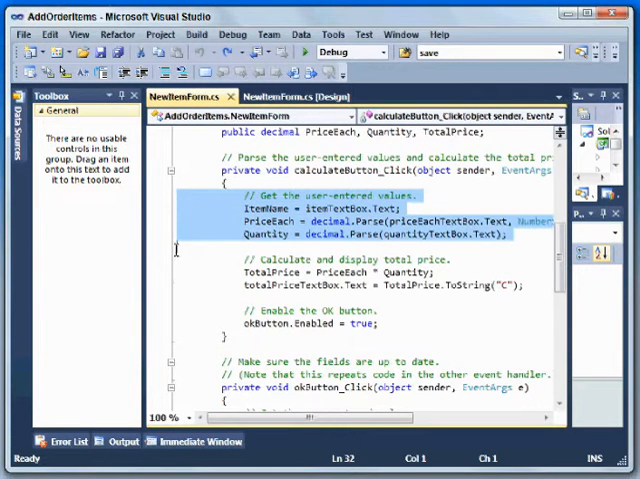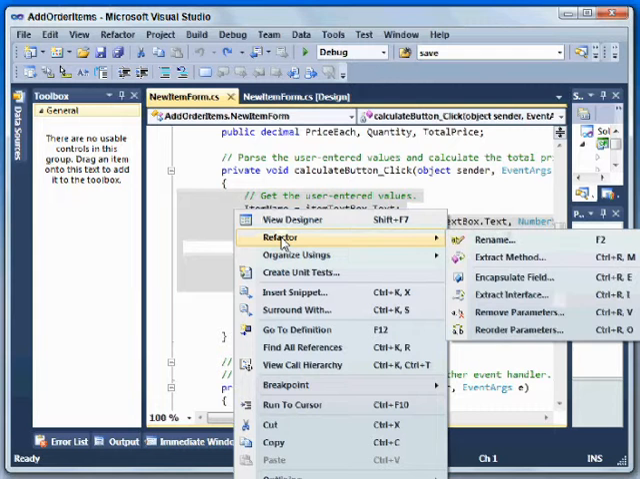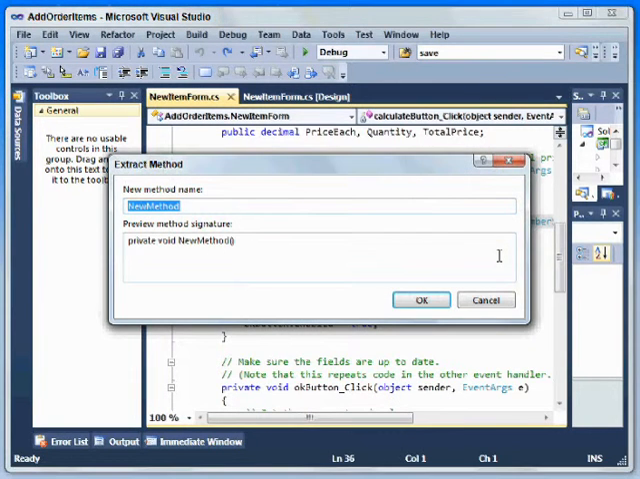want, or I'm going to select those lines. Those are the lines that are duplicated. Right-click, pick Refactor, Extract Method. So what that does is it takes those lines and it puts them in a new method. So let's give it a name. I'm going to call it Values Are OK.